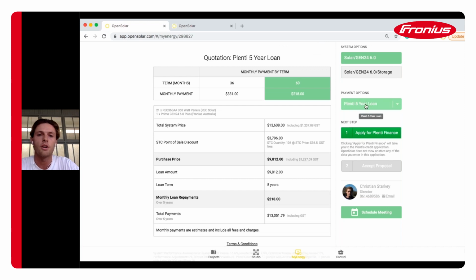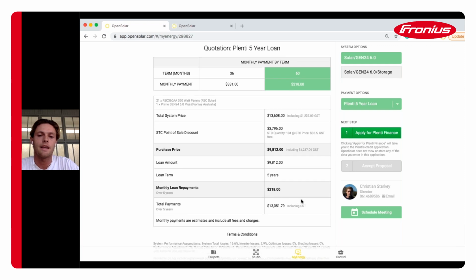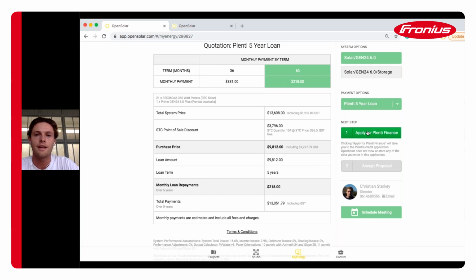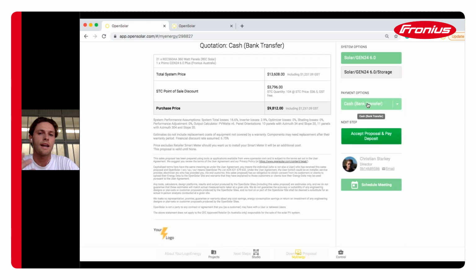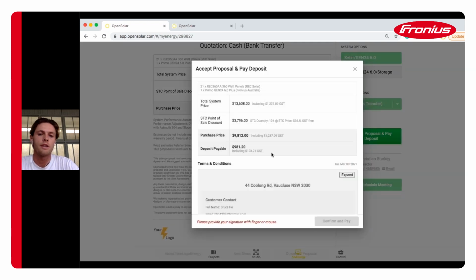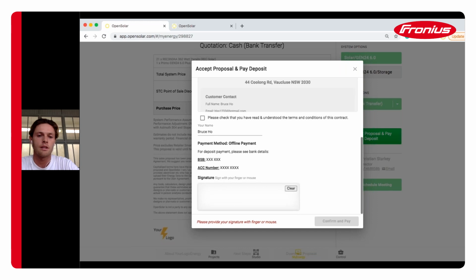Now that I've selected this Plenti loan option, which is actually one of our financial integrations for residential solar, your customer can switch between different loan options. So we've got a 36-term option and also a 60-term option. And they can easily compare those different choices there. They can then go right through to apply for the finance, and that will take them through to Plenti's iframe, where they can then submit their application, or they can just go right through with the cash option. They can go through to accept proposal and pay the deposit with the steps that you're providing them, any payment information that you're giving them in here. They can then sign away to confirm and pay there.